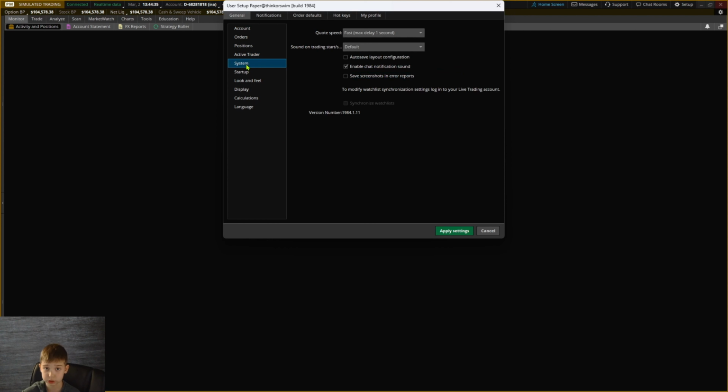Now we're going to go to the system, and this is going to be very important for you because the quote speed shows you how delayed the prices are. So for the quote speed, the default is fast, max delay of 1 second, but I'm going to do real time, no delay. And keep in mind that Thinkorswim's paper money version will still have a delay, even though I'm going to click on real time, no delay.